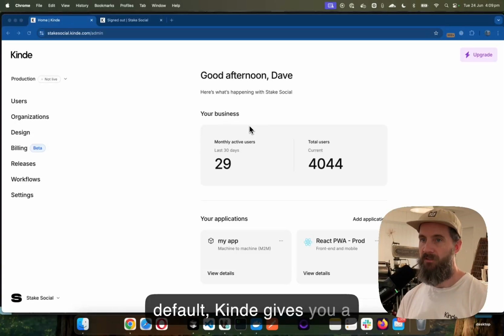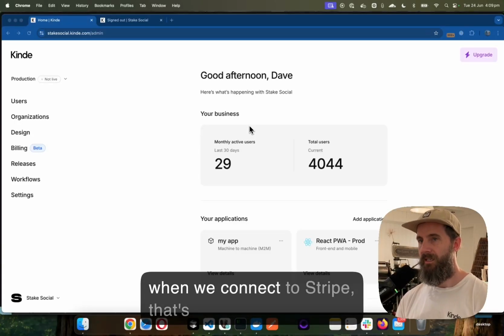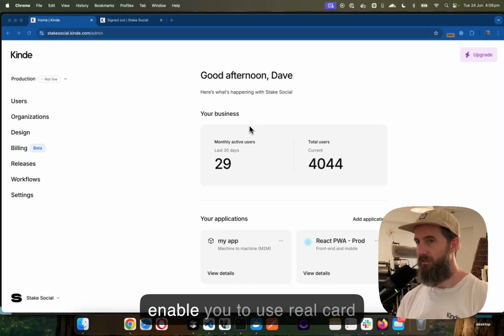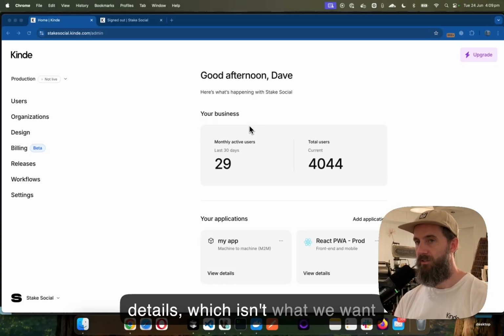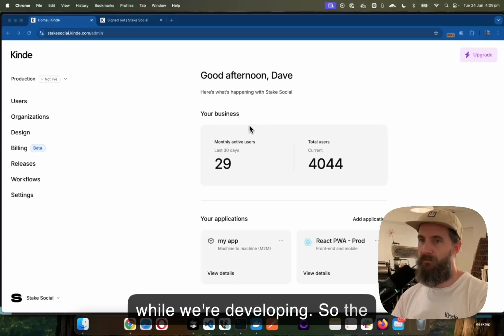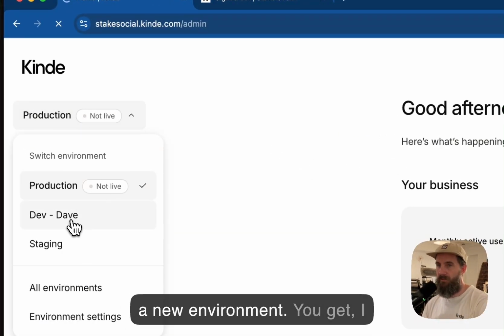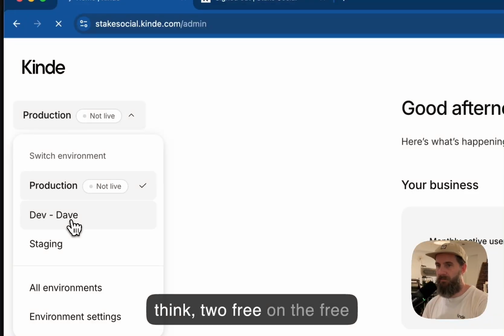Now, by default, Kind gives you a production environment, but when we connect to Stripe, that's going to use all your Kind production keys, and it's going to enable you to use real card details, which isn't what we want while we're developing. So the first thing I'd recommend is that you spin up a new environment. You get, I think, 2 free on the free plan.